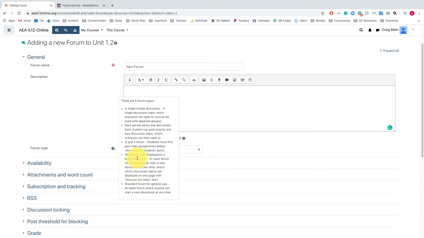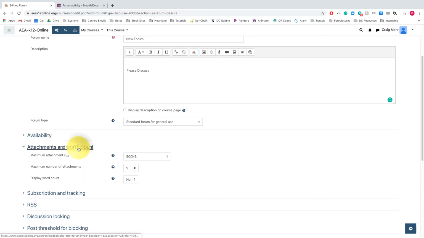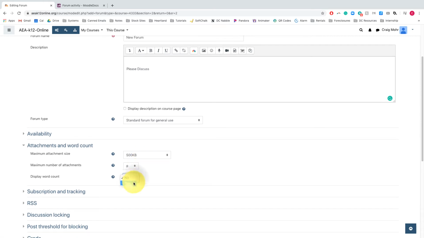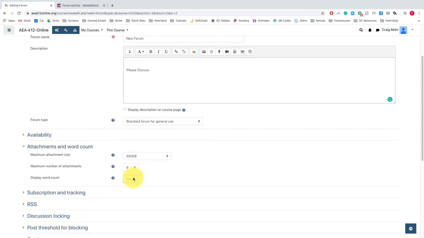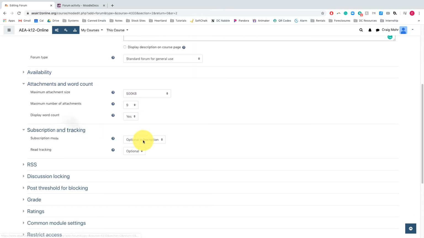For replying to it, you can give it certain times for availability. You can say that you can only have specific, if we throw a word count on there, or display word count. This is if you're going to upload documents. This will send everybody an email whenever there's a post. This allows them to choose if they want it. RSS is a more advanced feature, but you can put it on the side of your page. So it's kind of like a Twitter feed, where this forum would roll and people would see it over on the side of the page.